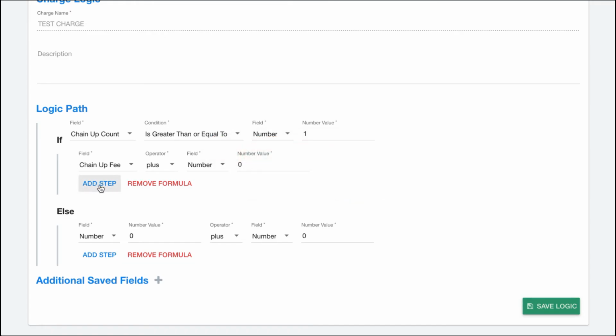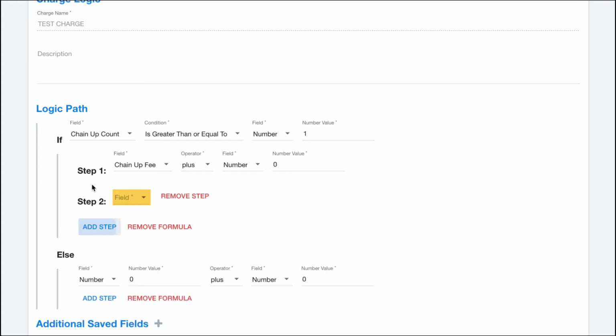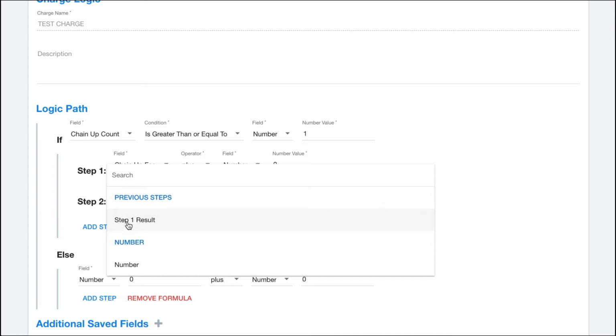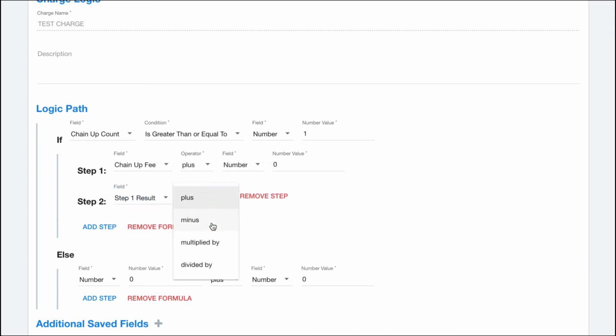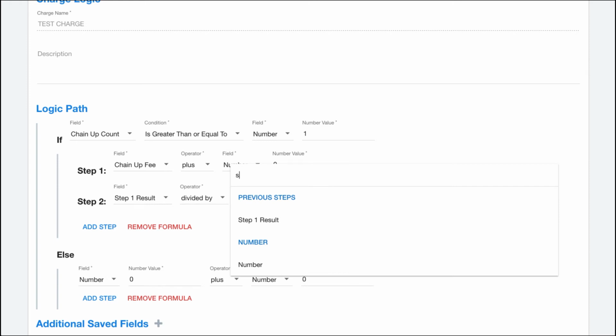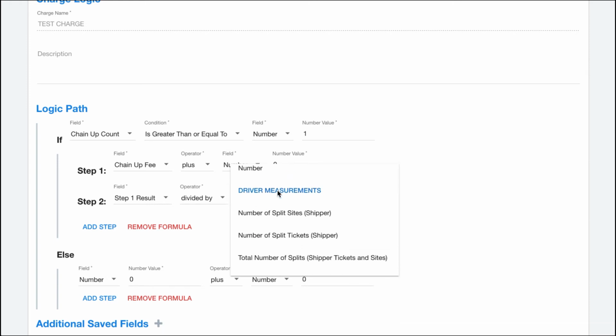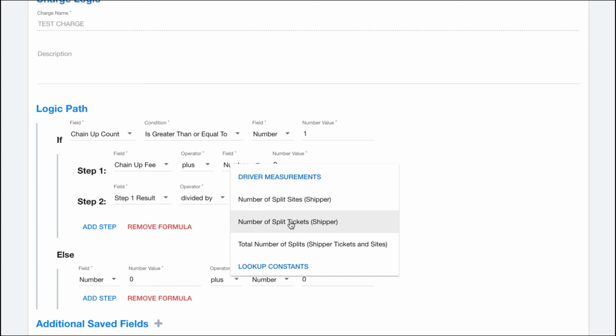You can also go ahead and add steps. So if this is a multi-step process to calculate this, which it may be, then we'll click add step, and we're going to use the previous step result in this case, and we want to divide it by, let's look up splits. So number of split tickets, or total number of splits. We'll go with that one.